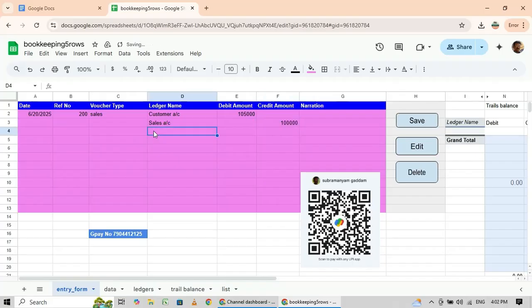And here CGST 2,500. Here I am entering SGST 2,500. Here for narration, you can enter in any one row, that is enough: goods sold to customer. Okay. Once you enter, keep the cursor here and then click save.